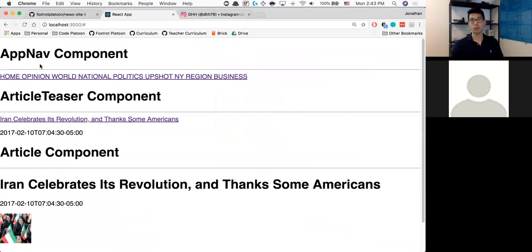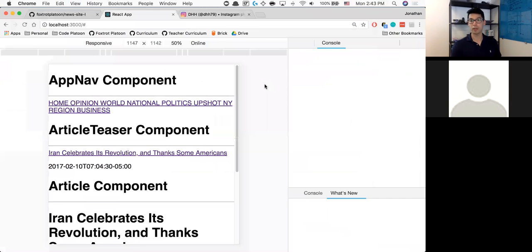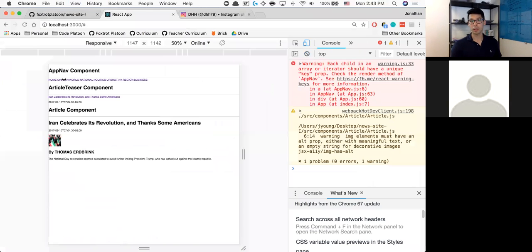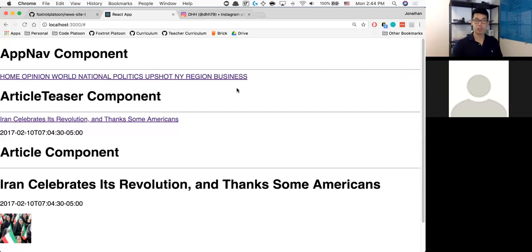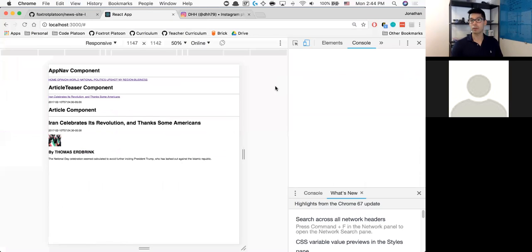All right, so I have an app nav component with everything that shows up. At least it shows up, so I'm fairly pleased about that. And if all goes well, I can click on each individual one, like home, and the word home will show up. Let's click on national a whole bunch of times. New York region. And business a whole bunch of times. So it does work. Let's refresh the page because I saw a few errors.